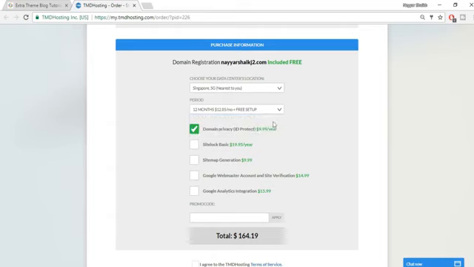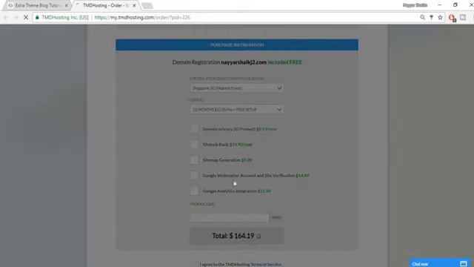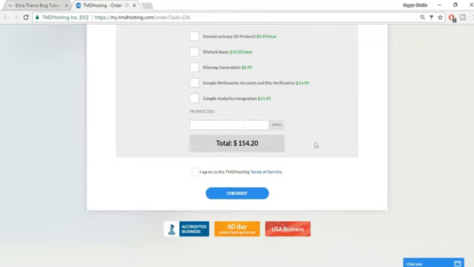So you can just go with 12 months. And you don't need all these things, okay? So just untick this thing, and make sure everything over here is unticked.